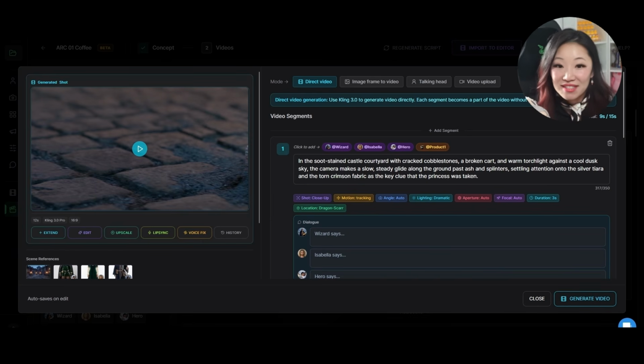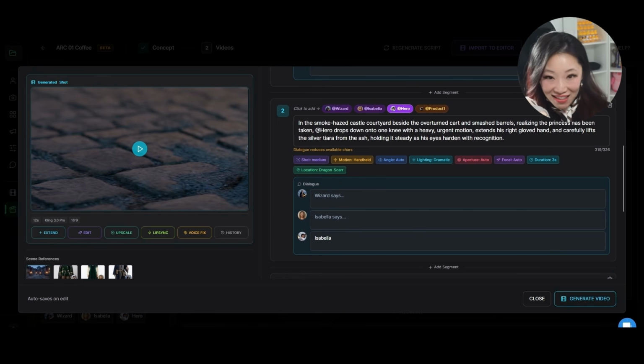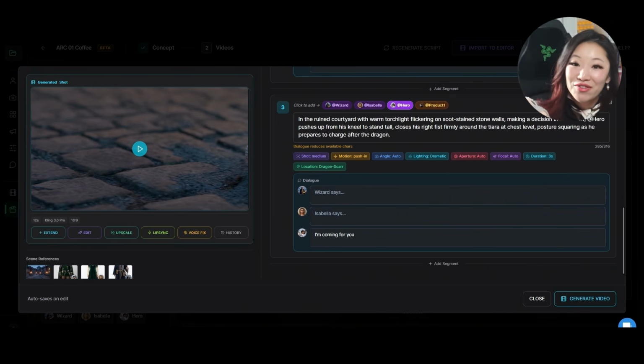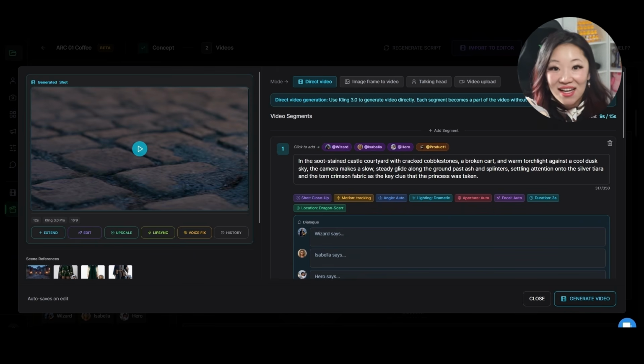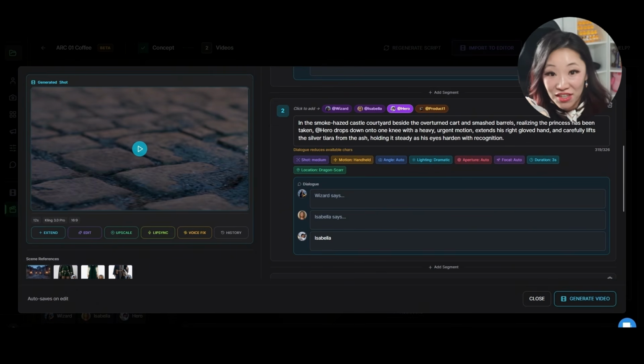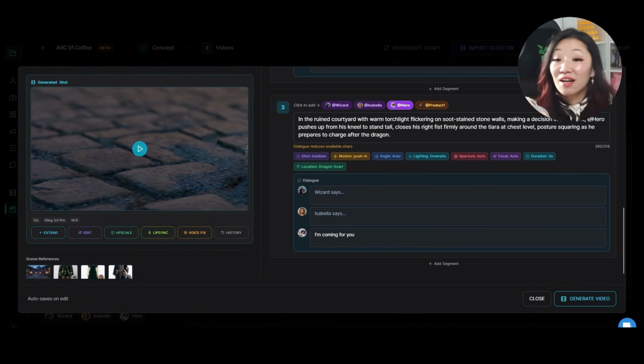Now let's go ahead and create Scene 1. For Scene 1, I like the default prompts that were generated for all 3 segments, so I'll keep them as they are. However, I do want to add dialogue. Since these segments feature the hero, I'll type the dialogue into the hero's dialogue box. In segment 2, I want the hero to say the princess's name, so I'll type Isabella. In segment 3, I'll type I'm coming for you. Let's keep the rest of the settings as they are and generate the scene.